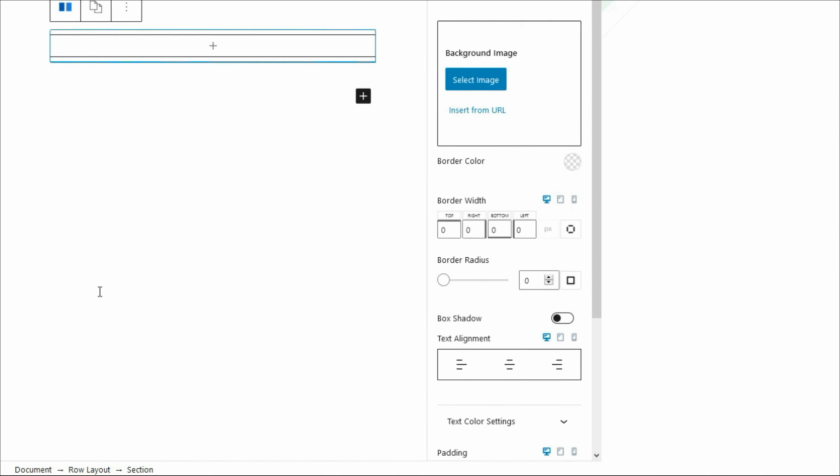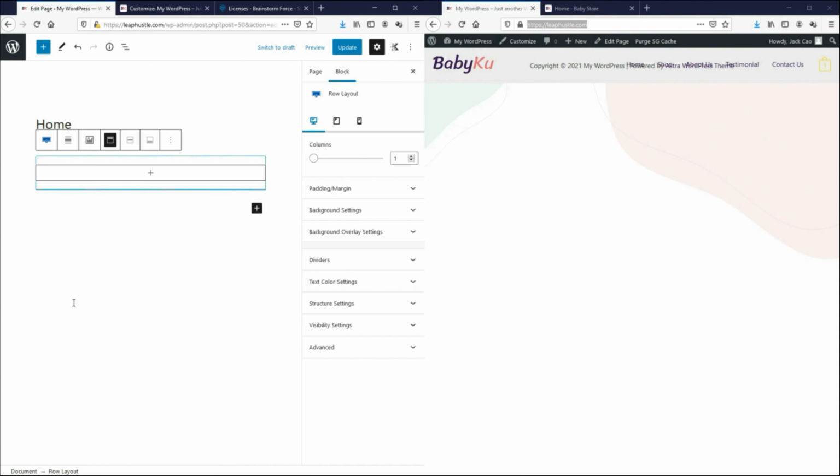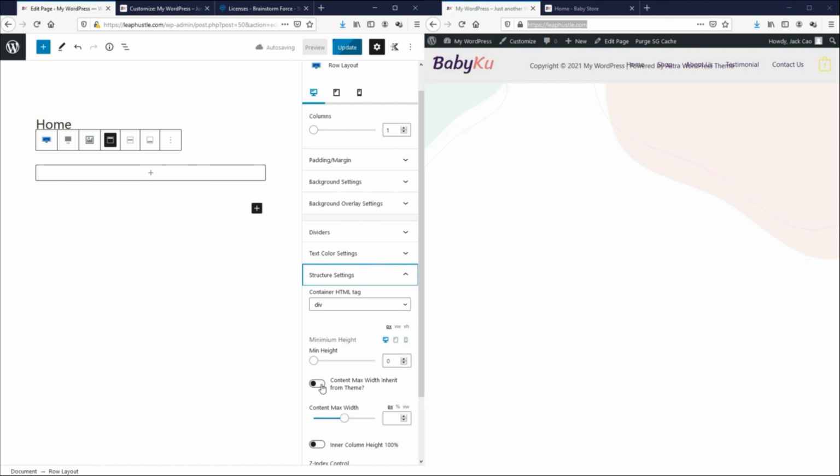Next we want to go to the row layout layer, and then you want to head back to the top here, click on this. You want to change this to full width so that the background layer will extend to the ends of the web page. And then next, under the block setting, we want to head down to the structure settings. We want to toggle this content max width inherit from theme, so that whatever content we put in this row layout will follow the maximum content width of the theme.